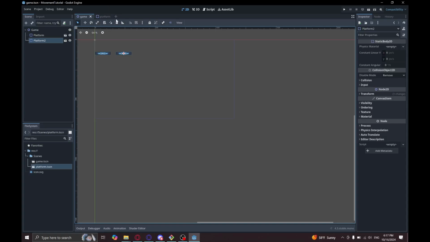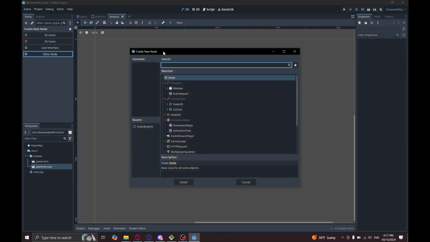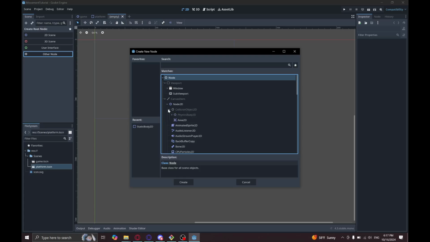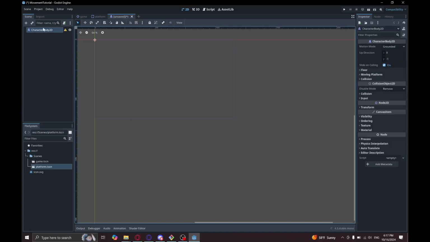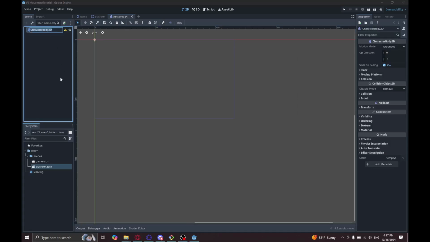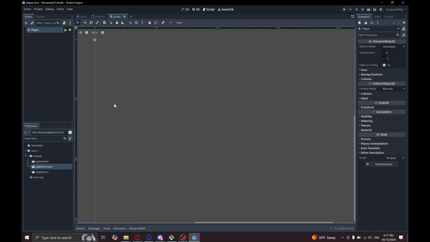So to create one, we're going to go ahead and do the same thing we did before. New scene, other node, and this time, instead of using the static body 2D that's under node 2D collision objects, physics body 2D, we're going to go with this character body 2D, and if you notice, it's a physics body specialized for characters moved by script. Since we're having a player and they're going to be moved by a script, we're going to create that. Once again, I'm just going to double click to rename it. We're going to name it player to remember what it is, and when you save it, I'm just going to save it under scenes again.